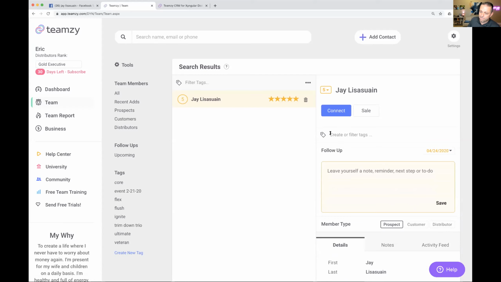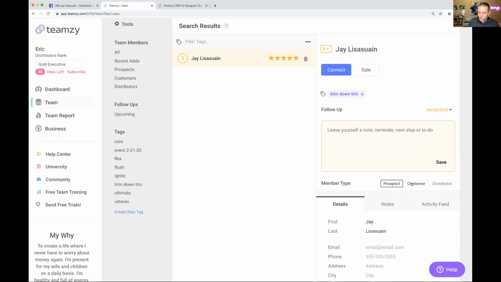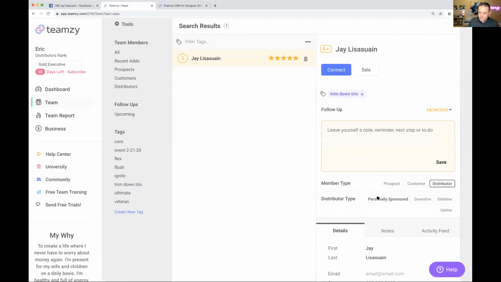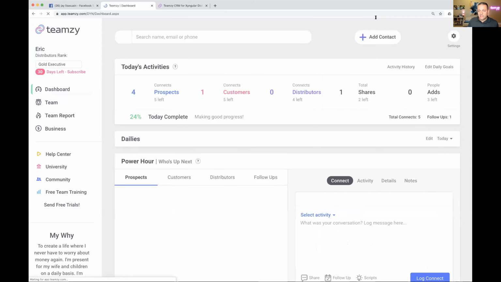Great. Save that. I would also do a tag so that I could search by that later. And then what I'm going to do here is right here where it says member type, I'm going to move her over to distributor, personally sponsored. That puts her on the right list. If she just got a retail purchase, I'll just put her on customer. You with me? Cool.